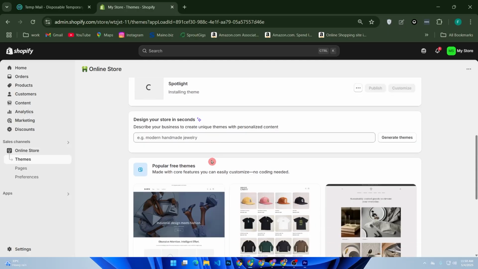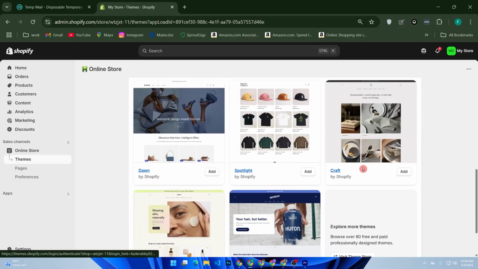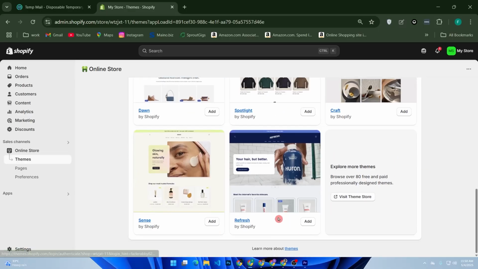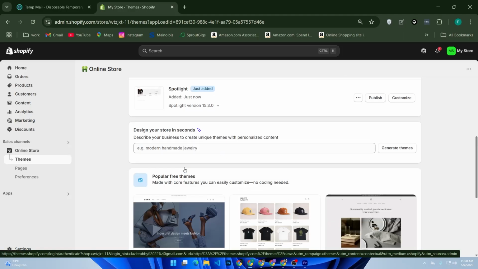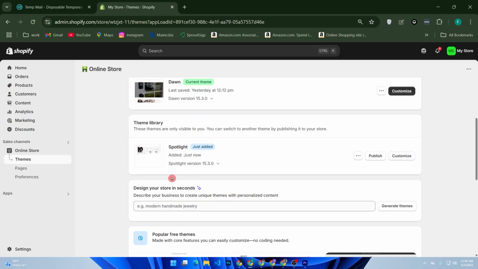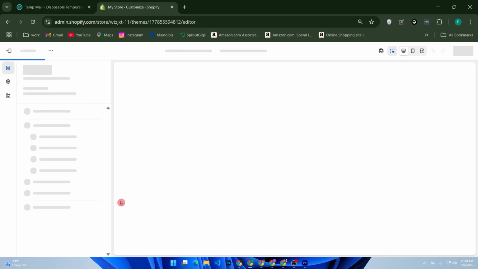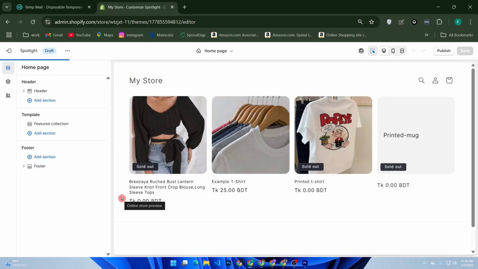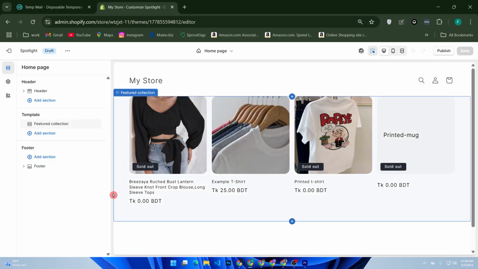Shopify offers hundreds of themes. So once installed, just click Customize to begin editing. Spotlight is designed for speed and simplicity, perfect for new stores and mobile shoppers.